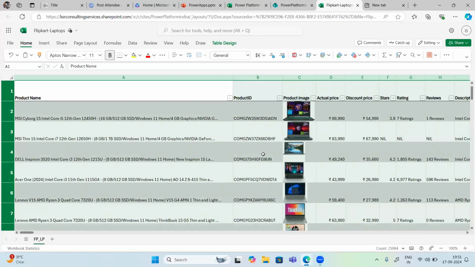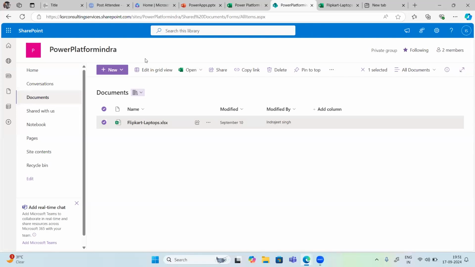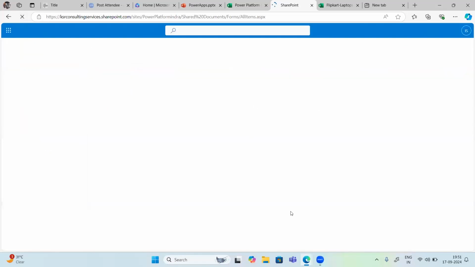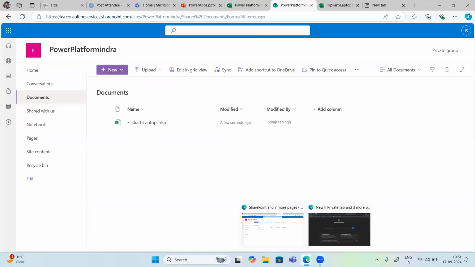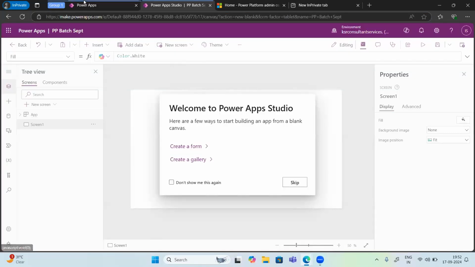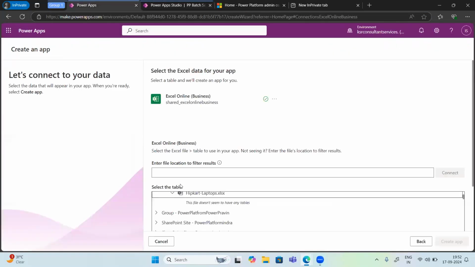Okay, so let's save this. Yeah, your changes are always auto saved. So let us see whether it is saved, modified a few seconds ago, right? Now let's go back to our Power App screen. I think it was in this screen. Let's try to refresh it now and check.